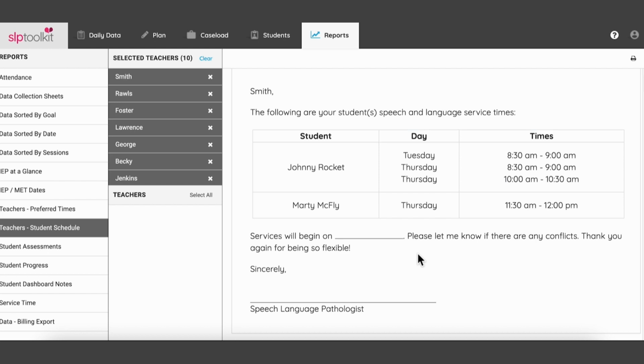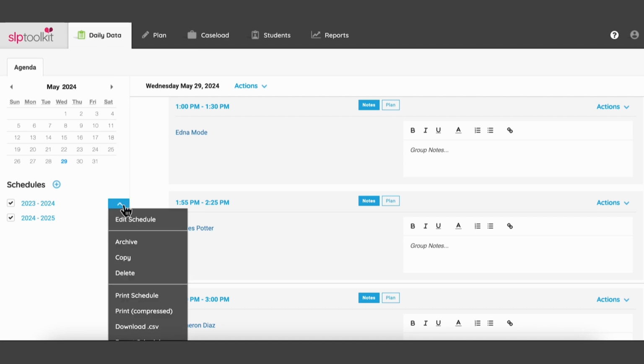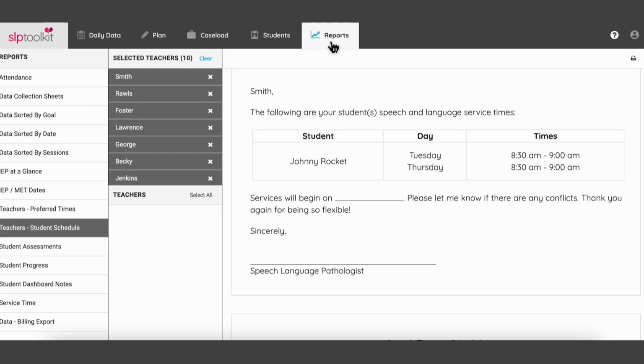Just note that if you do have any old schedules listed within the Daily Data tab, you'll want to archive those schedules so that only the most current scheduling information is listed on this report. To archive an old schedule, head to the Daily Data tab, click on the drop-down arrow to the right of the schedule name, and select Archive. This report should now be all up to date.